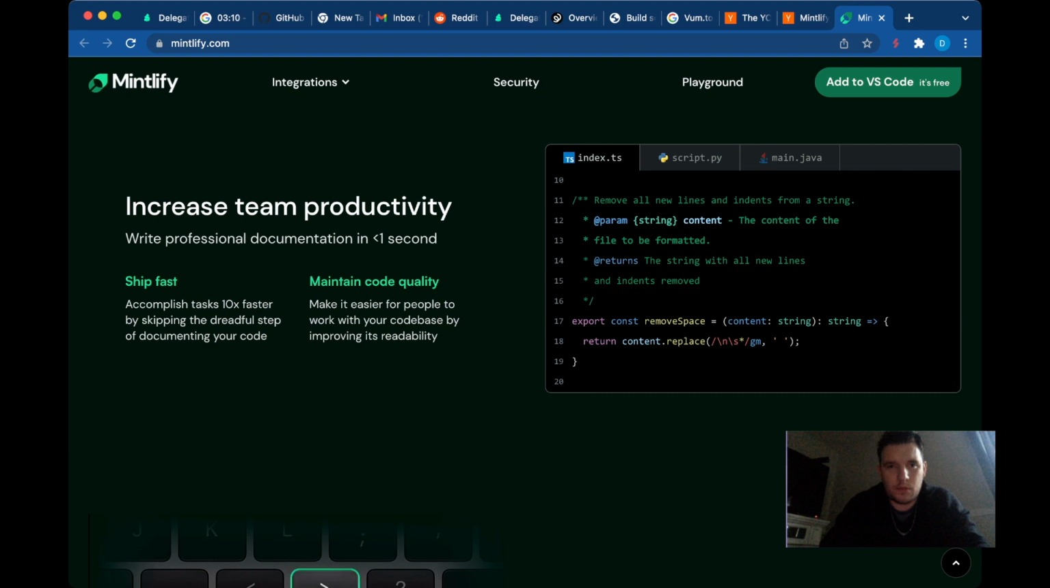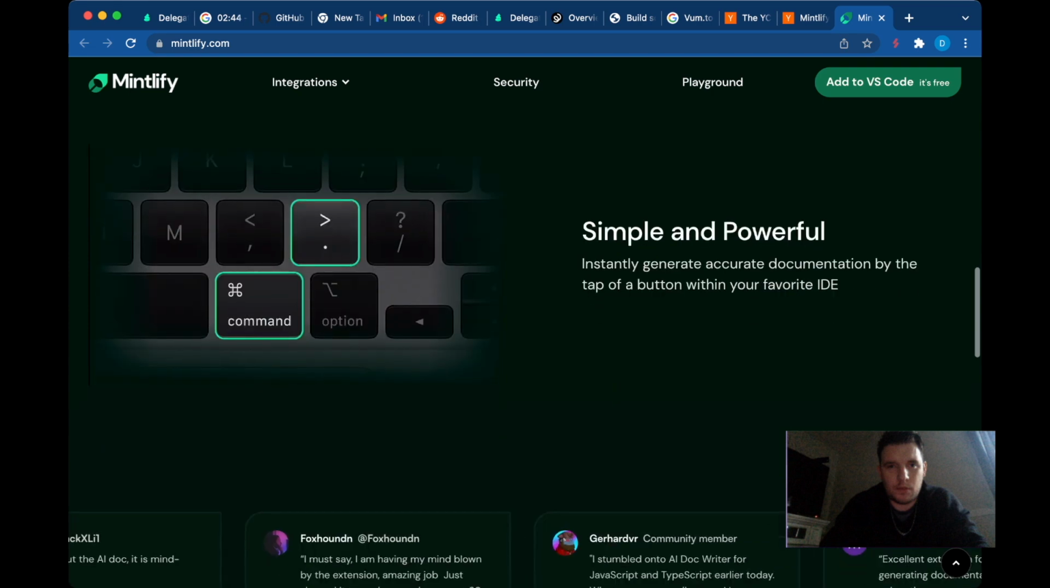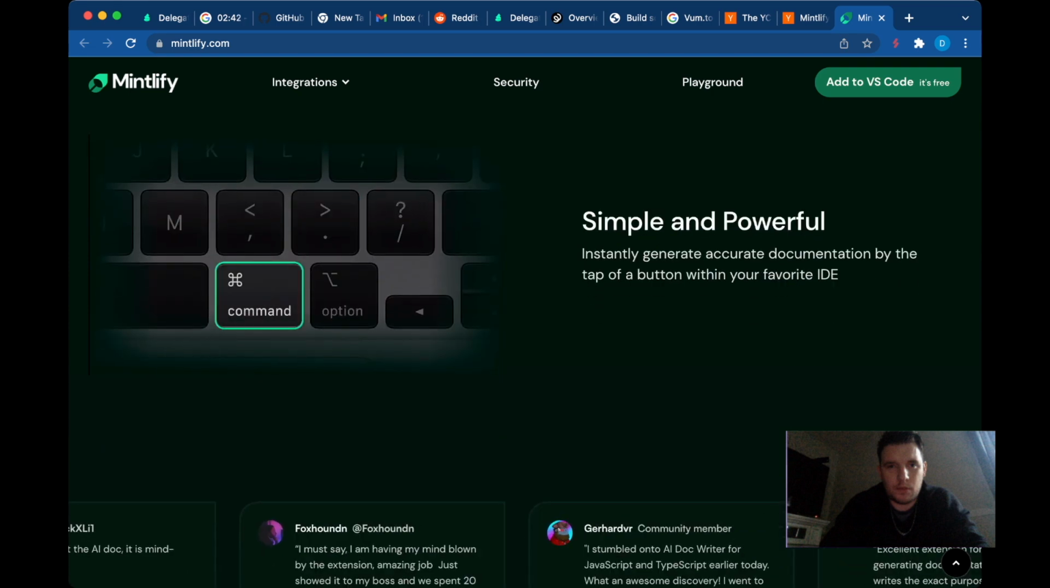Increase team productivity. Write professional documentation in less than 1 second. Ship fast. Accomplish tasks 10 times faster by skipping the dreadful step of documenting your code. Maintain code quality. Make it easier for people to work with your code base by improving its readability. Okay. Simple and powerful. Instantly generate accurate documentation by the tap of a button within your favorite IDE.